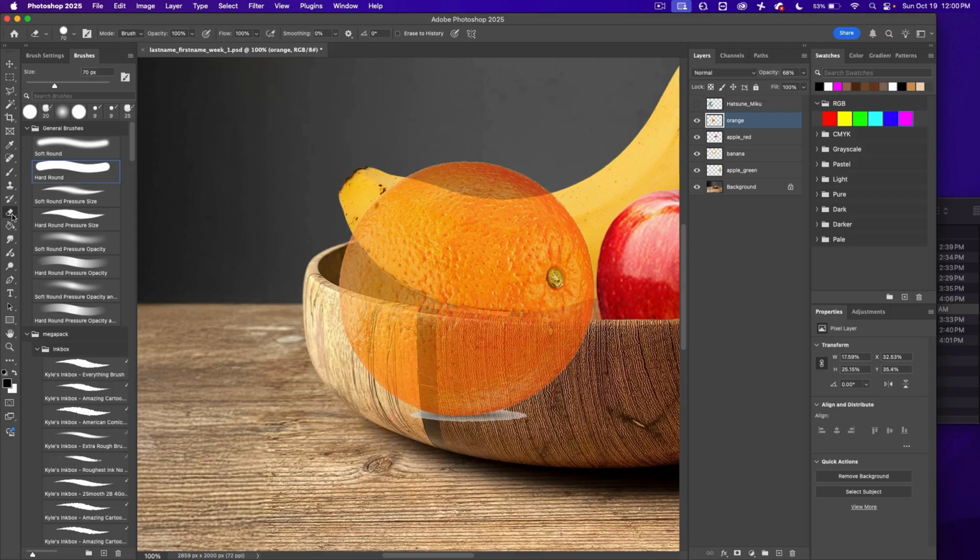I'll get the eraser tool and I'm going to erase the orange at the top of the side of the bowl. And take your time doing this. There we go. And let's remove the rest of the orange. We'll bring the opacity of the orange back up to 100. I messed up a little bit there, but don't worry about it. You're just learning Photoshop at this point.